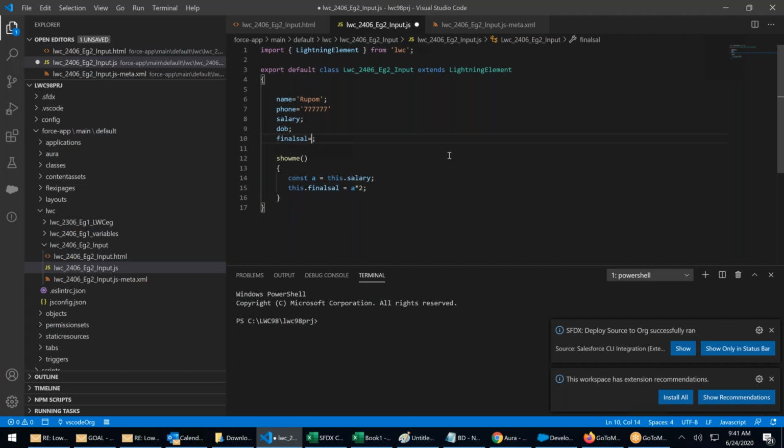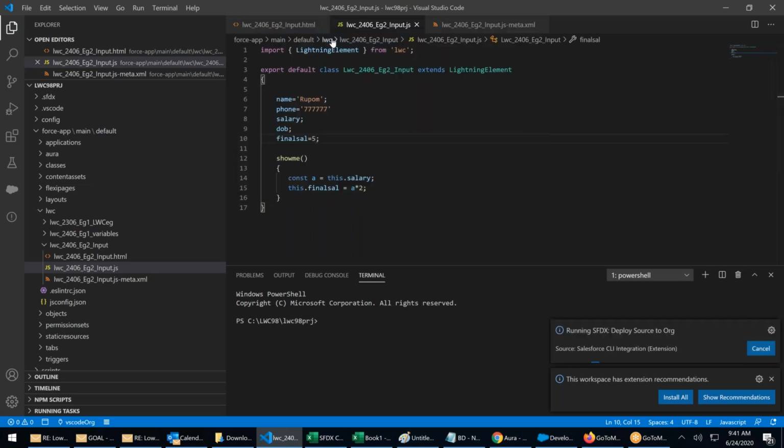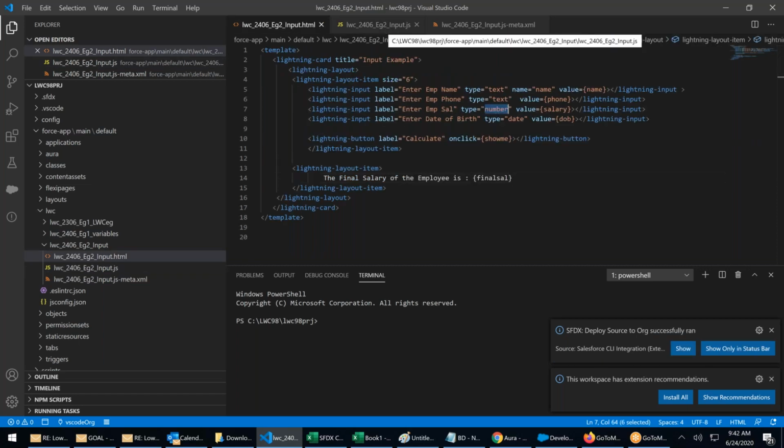Salary equals to, as the page loads, I'm setting the default salary to 5. Control S. Control Shift P. Deploy to the system. Let's assume that the system is not able to understand whether it is a number field. This dot salary. Salary is a number field only I declared. Okay, then in that case it should be good.